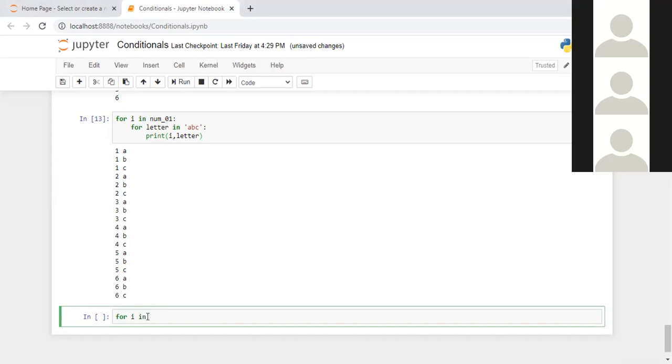It has taken ABC as individual letters. But ma'am, we have not separated it by comma or anything. So why will it take it? I comma letter here. I want to print i comma letter, which means I want to print i and letter at the same time. So 1 comes with A, 1 comes with B, 1 comes with C. Because at first the inner loop gets executed now for each i.